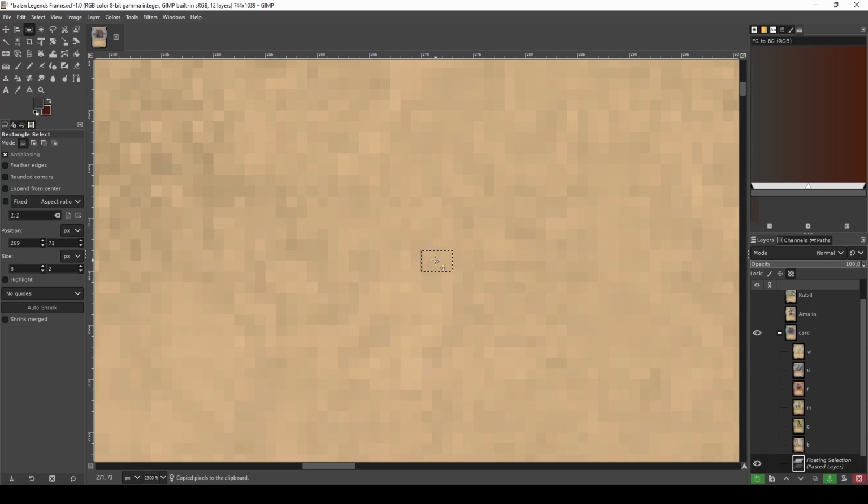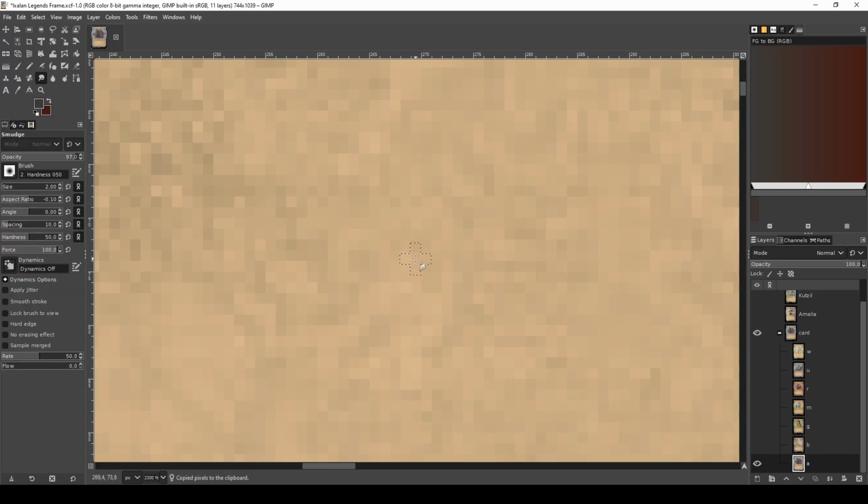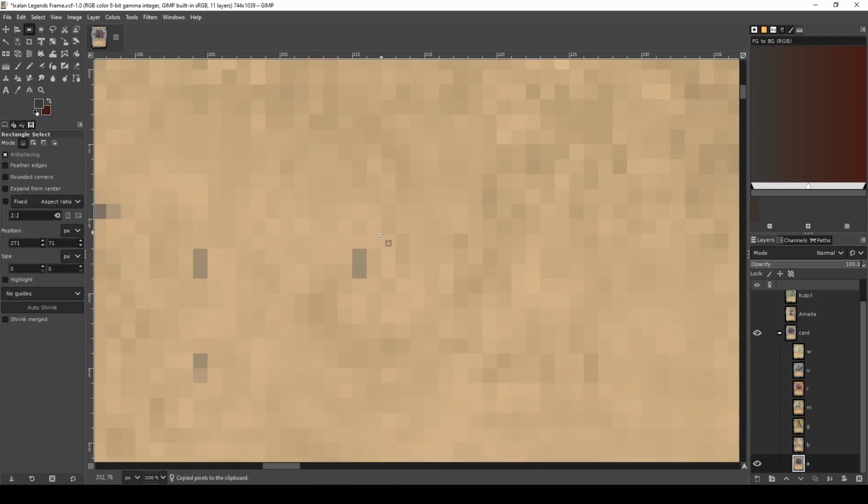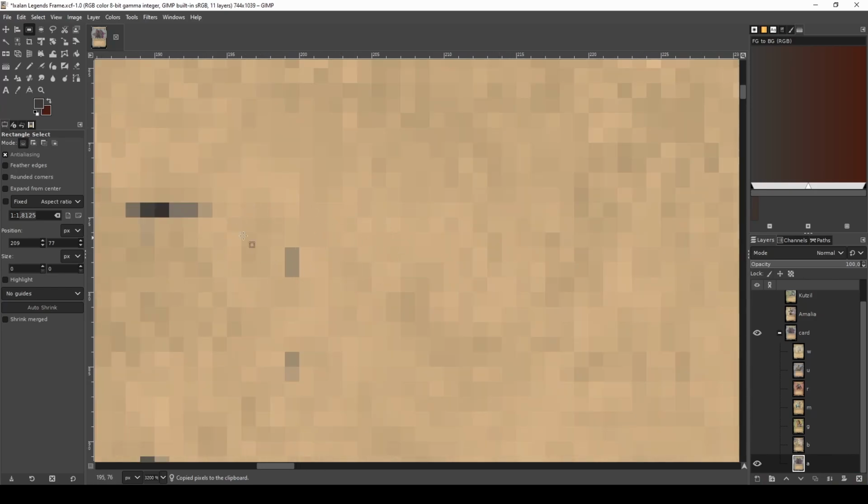Then, taking care of these, pretty straightforward. Just copy some pixels that are next to them over. Always try to take the pixels in diagonal. Like, don't take the pixels here, take the pixels here, like this. So that way you don't introduce horizontal or vertical lines, which are very noticeable.